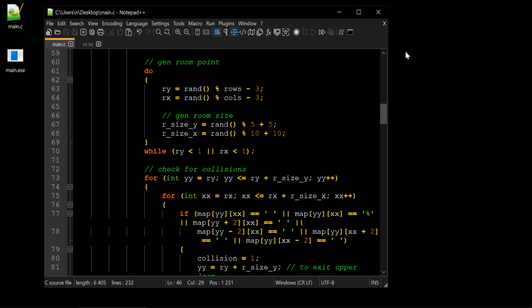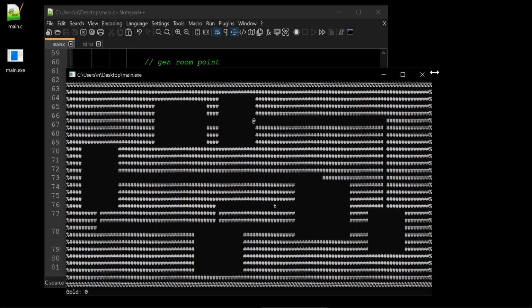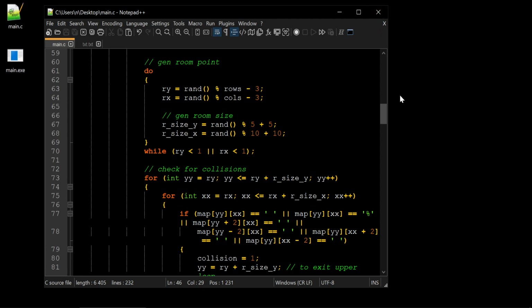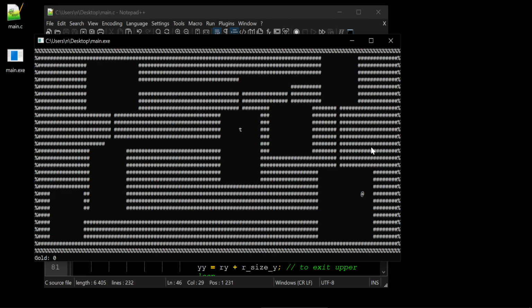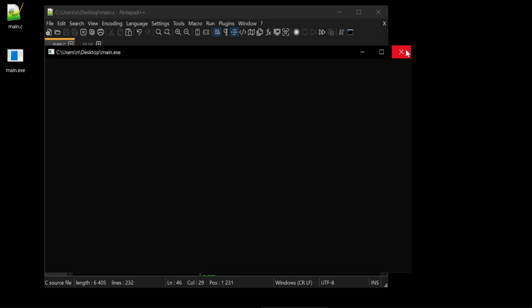Yeah, you see, this way it looks much more legged, much better. So it's like in almost any roguelike game, you see something like this. But as I said, there are some other algorithms to draw.